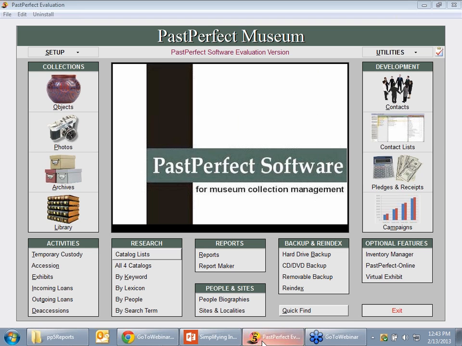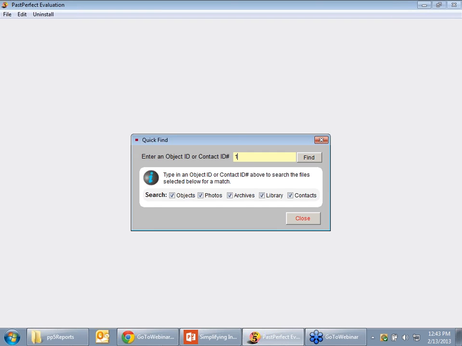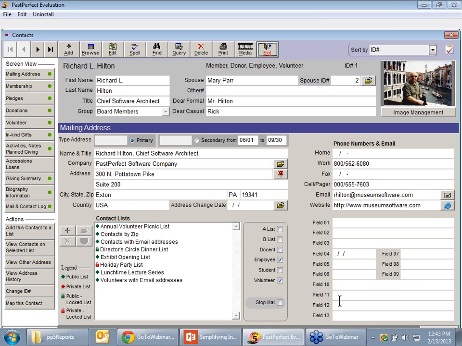I talked about memberships. If you do a quick find, and we'll just do a quick find for 1, then we should get to contact ID number 1, which is Rick Hilton. The way that quick find works in the contacts is if you have a number 17 or number 33, it will look up that ID number for contacts.